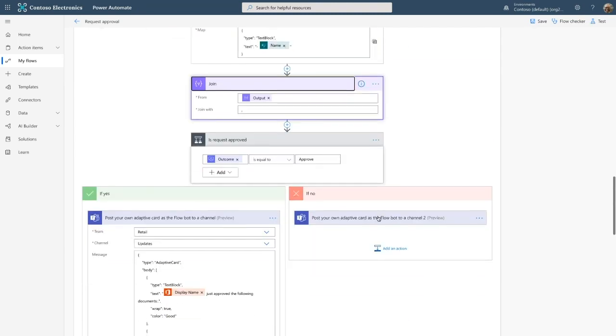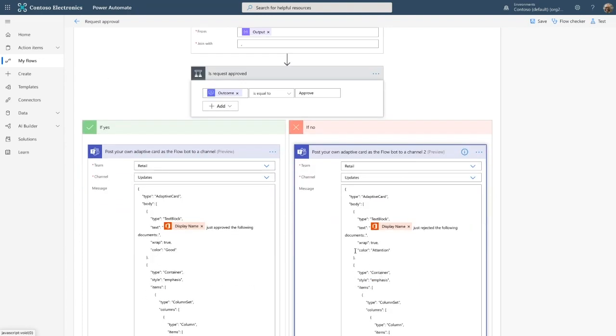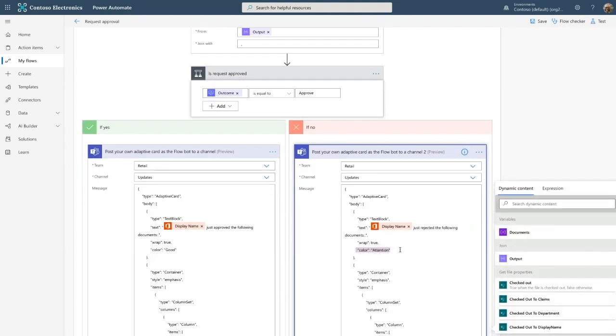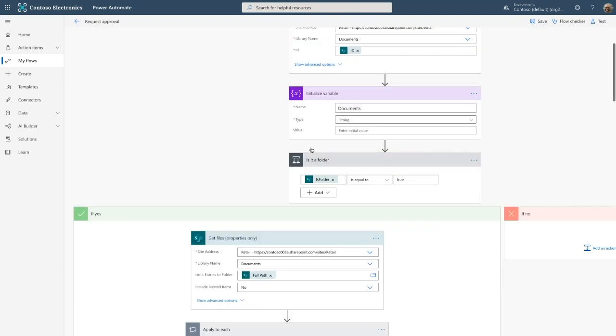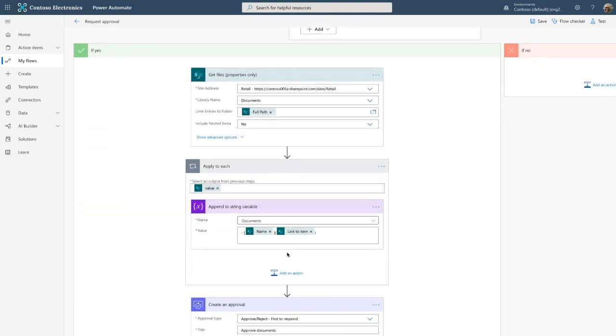And if it's rejected, I just have the adaptive card color set to attention, which just renders the text in bright red color. So that's pretty much my flow, right? It's very simple. I'm able to use the same trigger I'm familiar with, and then I use the profile to get profile username and whatnot. And then I can use get file properties to check if the selected file that the user operated on was a folder or just a file. If it's a folder, I can go do everything I want to do by enumerating those files and then applying my business process to it. So that's the flow, how you can now get folder support in your business process.